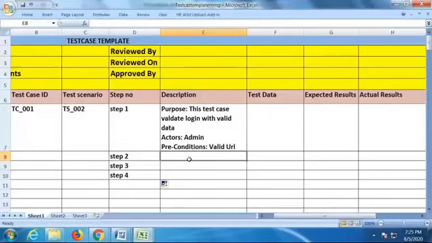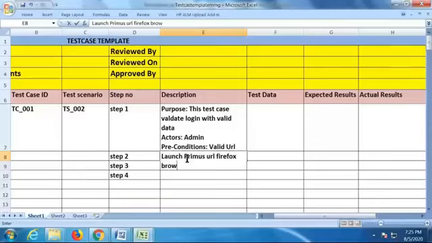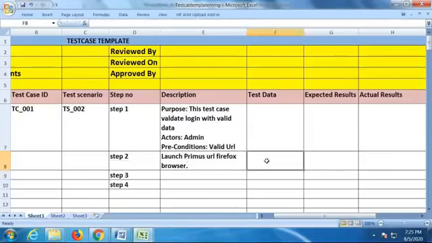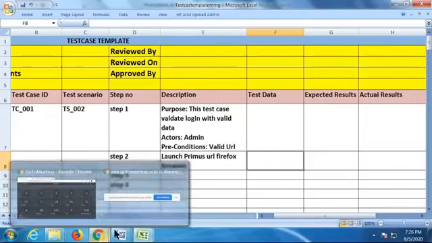in description I can say: launch Primus URL. Say, for example, assume that your company wants to test this functionality in Firefox browser. Tell that Firefox browser. Simply specify that. Enough. Test data is not required. We require test data only whenever you give inputs. Otherwise leave it. If people are giving a URL, we can specify that URL, no problem, in the test data column.